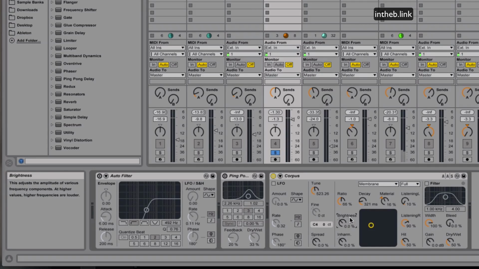Alright, next let's go over here to brightness. Brightness adjusts the amplitude of various frequency components. At higher values, higher frequencies are louder. So again, we'll start all the way at the bottom, negative 100%, and go all the way up to 100%. Just as you'd expect, it changes how bright the effect becomes.